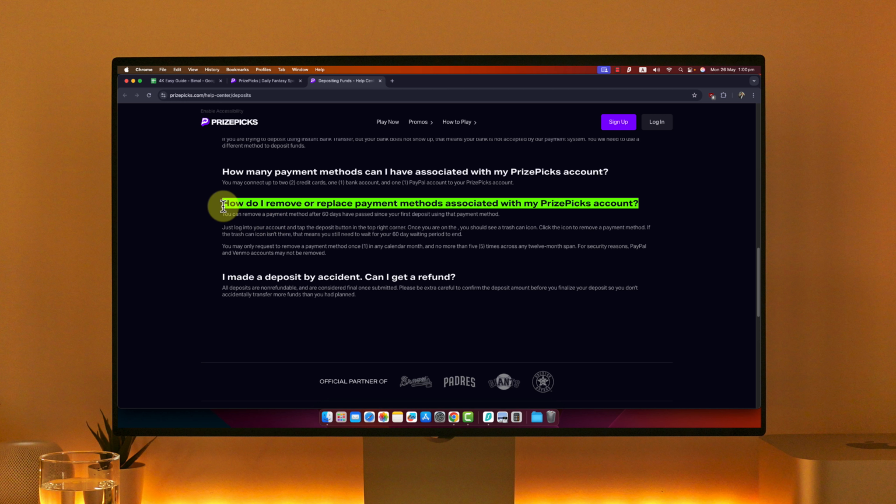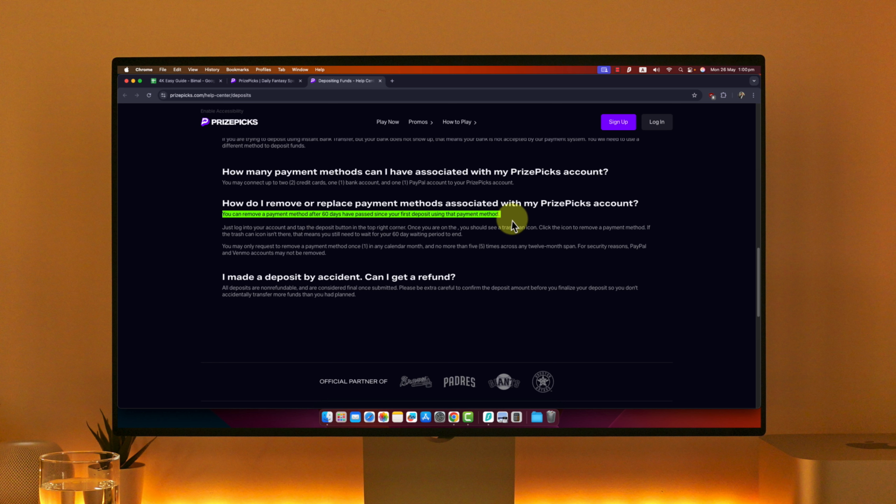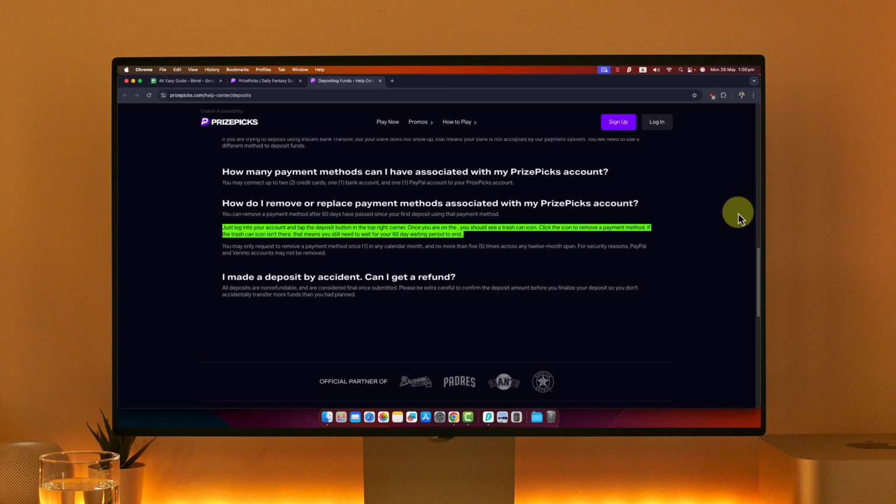Now here you can see on the Prizepicks Help Center it says how to remove or replace the payment method, which could be your bank account. Right over here, you can remove a payment method after 60 days have passed since your first deposit using that payment method. So for that, just log into your account and tap the deposit button in the top right corner. Once you're over there, you should see a trash icon. So you have to click the icon to remove a payment method.